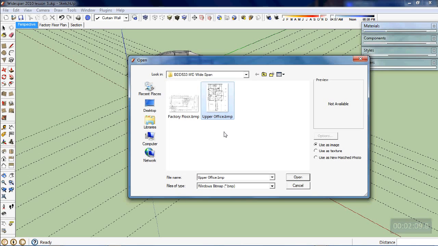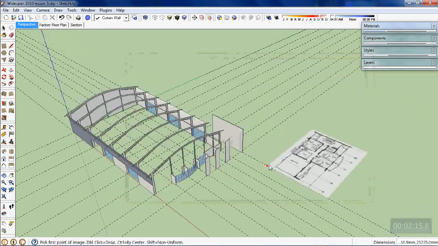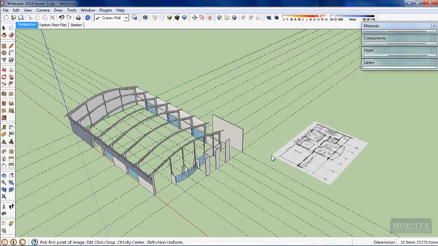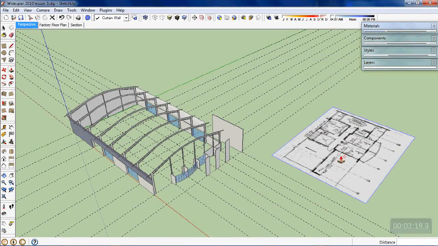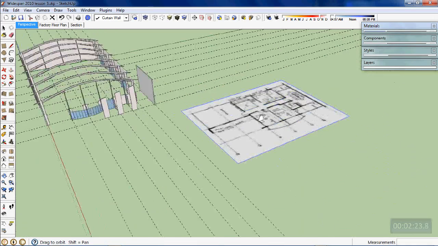But I'll just open up that one and I'll place it like we always do, somewhere out to the side just for now, and give it some sort of a size. We'll then have to scale it, so the same thing that we've done all the way along.